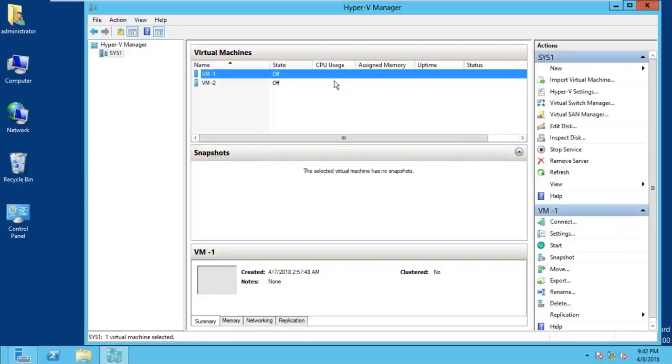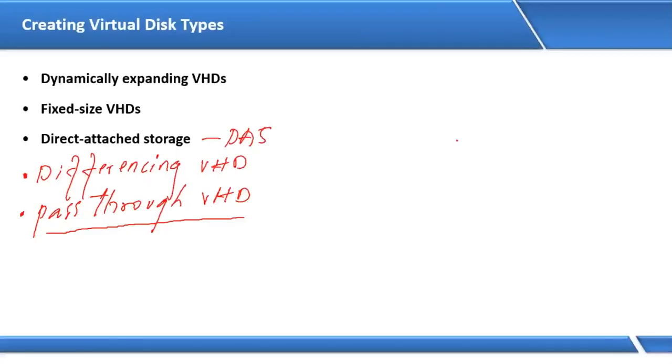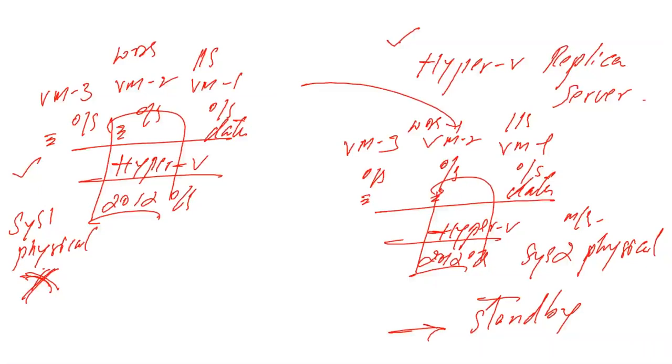But how to verify whether the replica server is generated in system1, sorry, in system2 or not? So write down verification. In system2 server, open the Hyper-V Manager service. Next line, write down, check the virtual machine 1. I'm not saying create the virtual machine 1. I'm saying check the virtual machine 1. So already virtual machine 1 is created there.